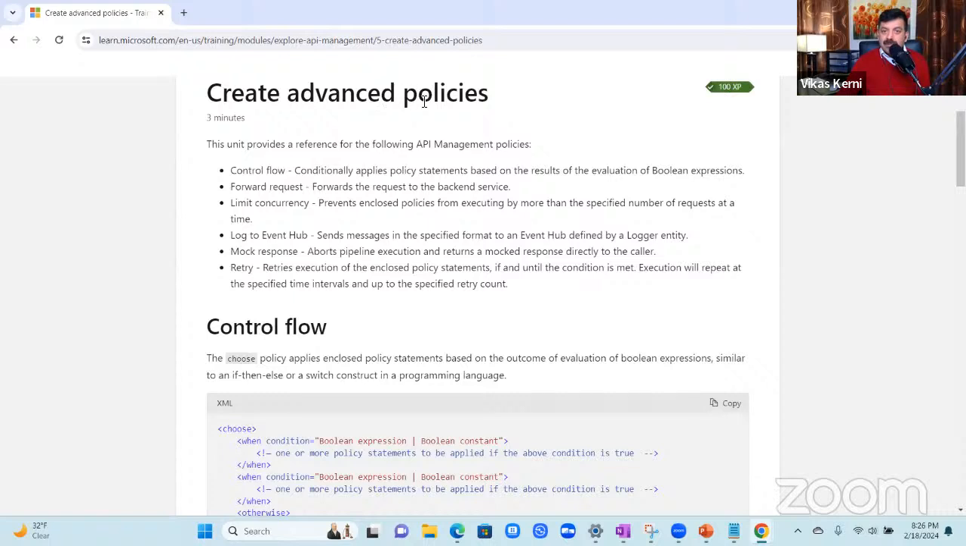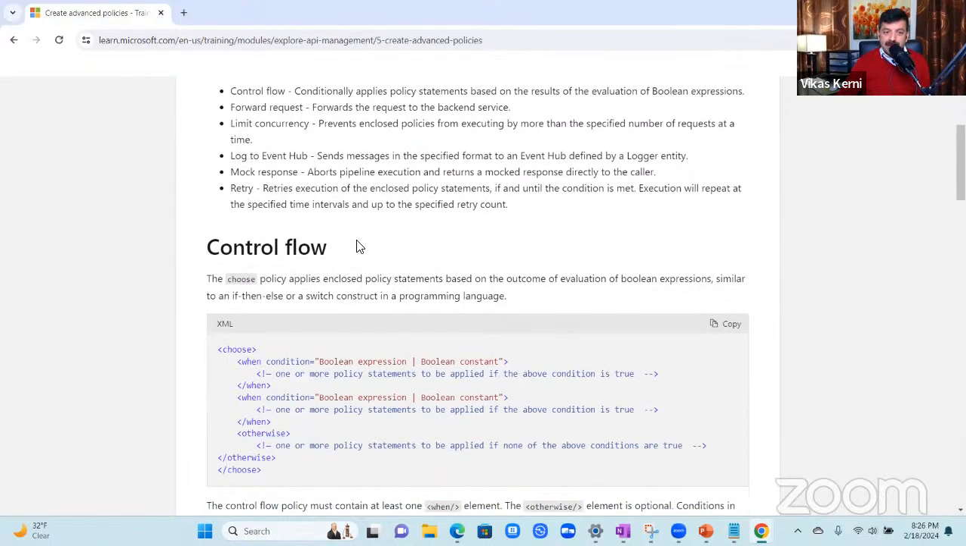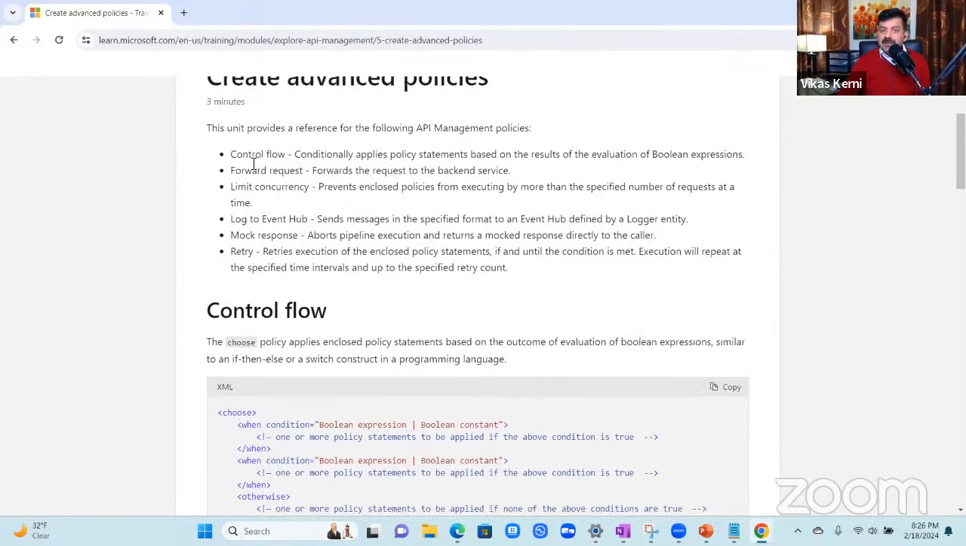So it talks about the advanced policies, and a lot of this will make sense once I show you an example and create an exercise. Here we'll be talking about control flow, forward request, limit concurrency, log to event, mock response, and retry.